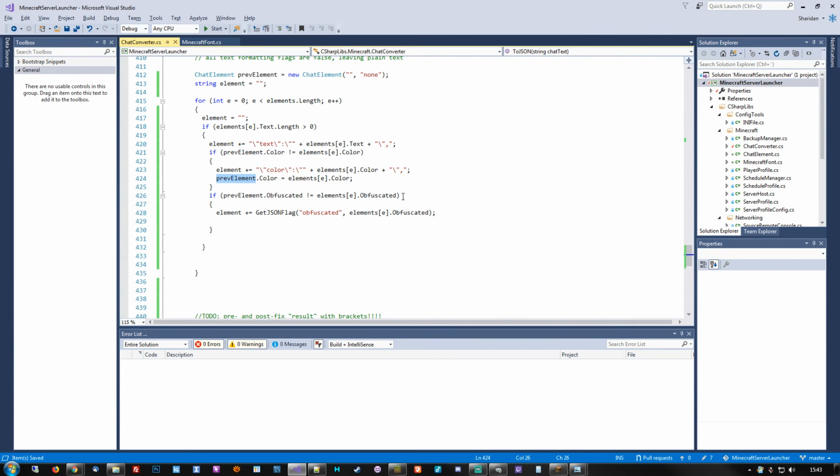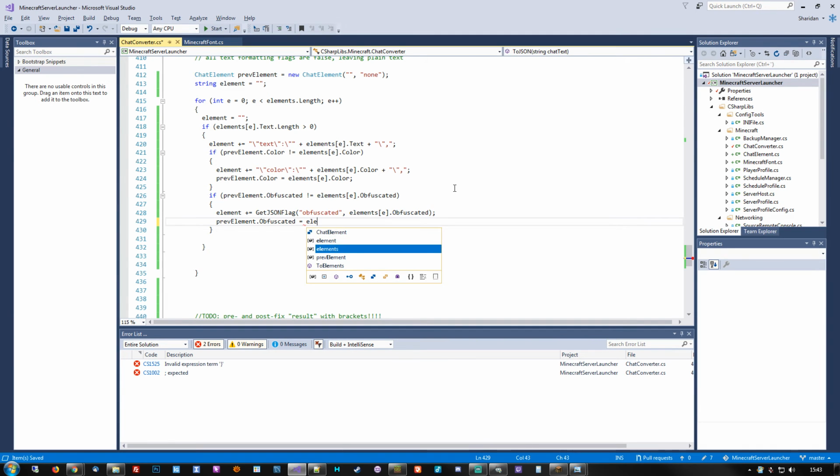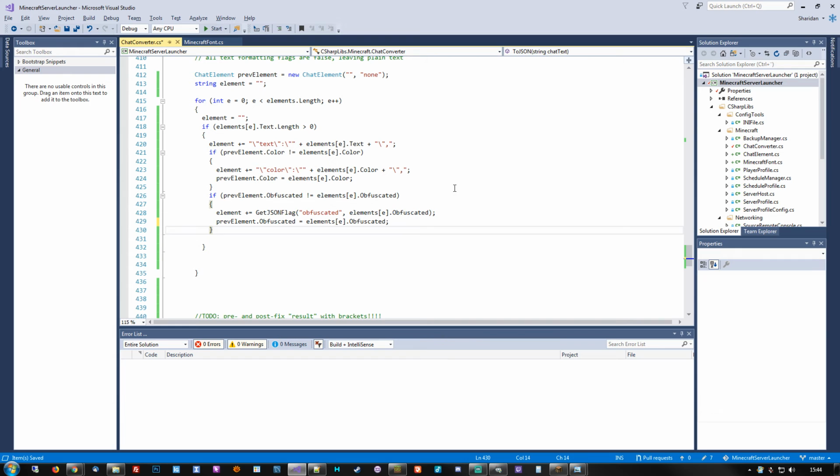And just like before, we need to update the previous element with the current one, so we get them updated correctly. In doing this, we ensure that only the properties that have actually changed from chat element to chat element get added to the resulting output.